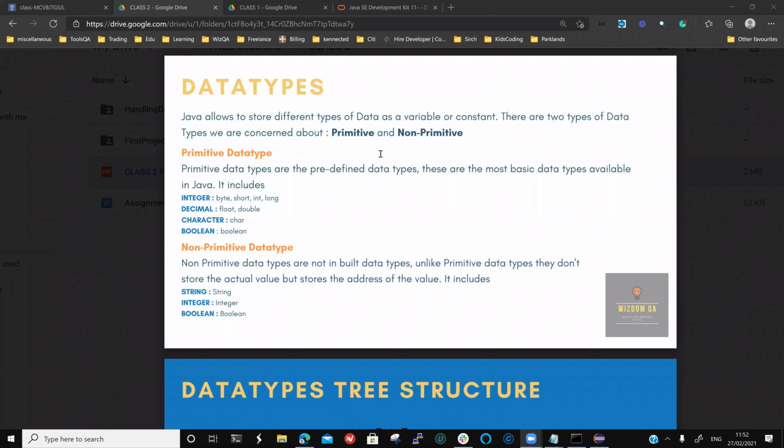Data types, we have primitive and non-primitive. Primitive meaning when the Java language was initially created, it came out of the box, or it was built out of the box, with certain data types, meaning integer, decimal, character, Boolean. These are different primitive type categories that I can talk about.